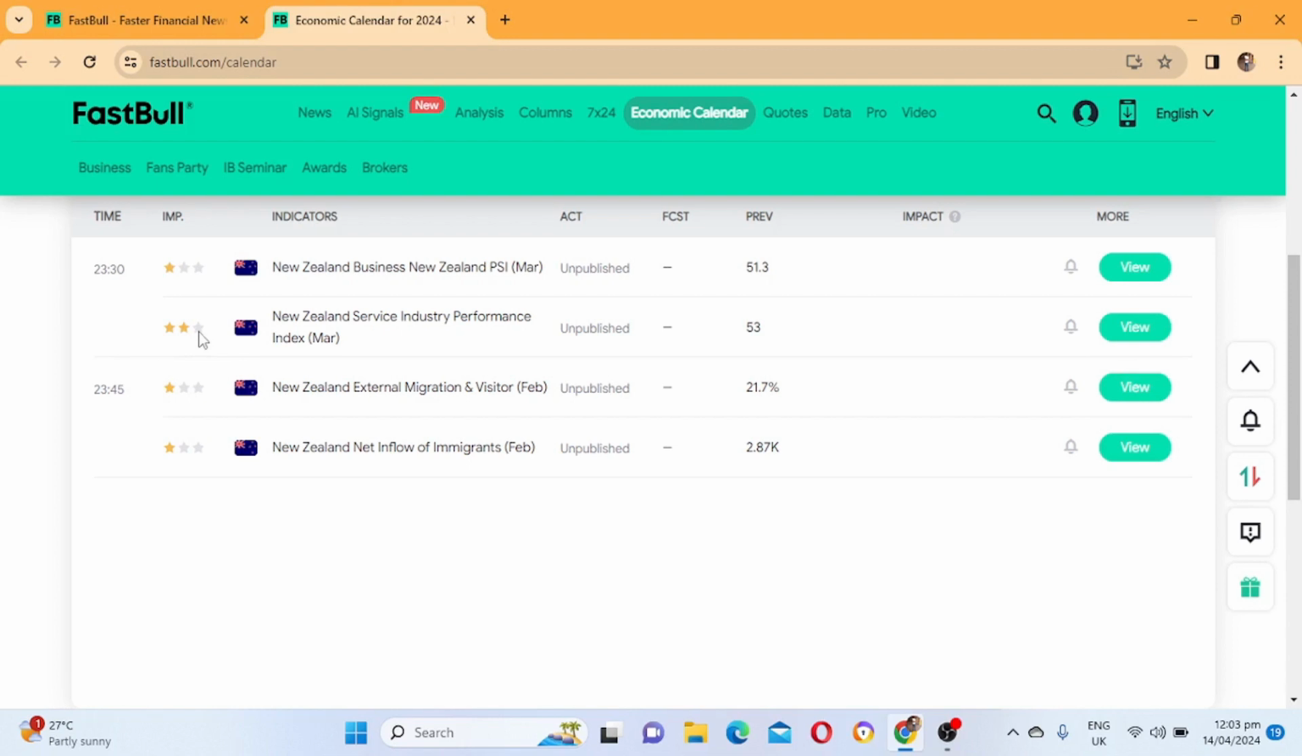Now check here again. The actual one is the one that comes out. The forecast one is the one that they predict, guys. And the previous one, as you can see here, is the one that happened a long time ago.